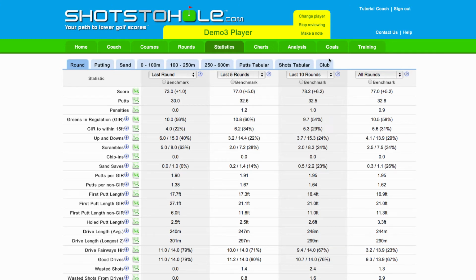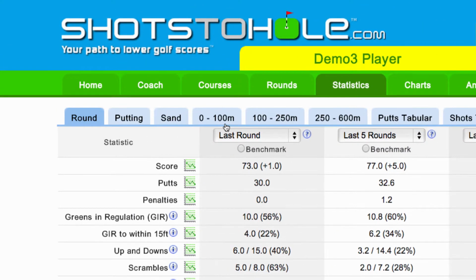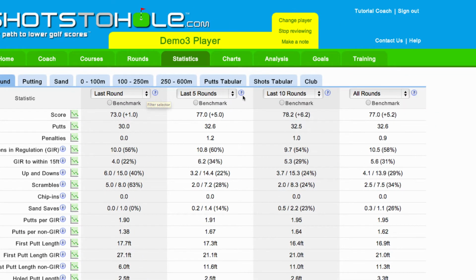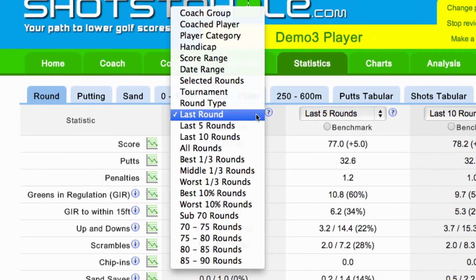Filtering data in Shots2Hole is one of the most powerful tools you have at your disposal. It can be done in any of the statistics tabs, and when you see this sort of drop box here, and there's 4 of them, these 2 triangles allow you to access the list.